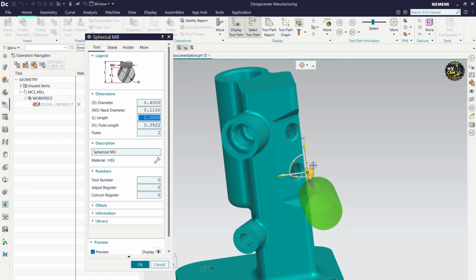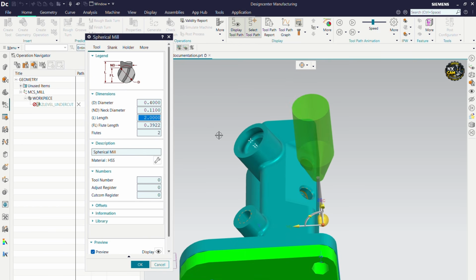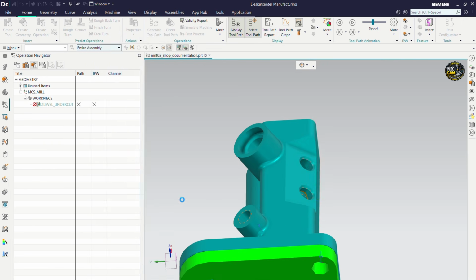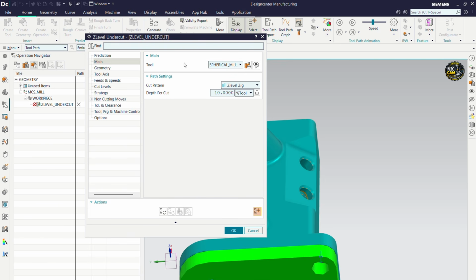Length I would like to maintain as 25 mm. As I said, if you know the values in mm, you need to add the suffix mm without space. Then enter it. After that, it will automatically calculate the inches value. You need to specify the tool number, H number in adjust register, then go back to specifying other parameters.